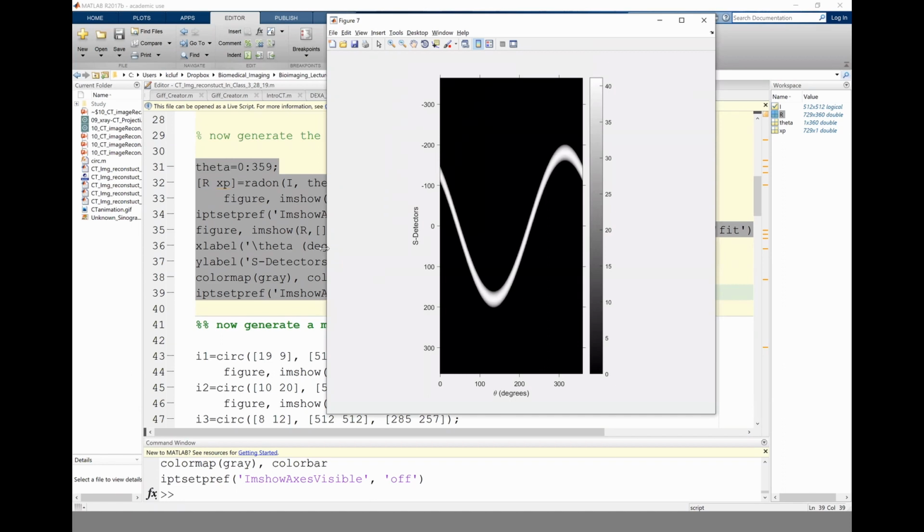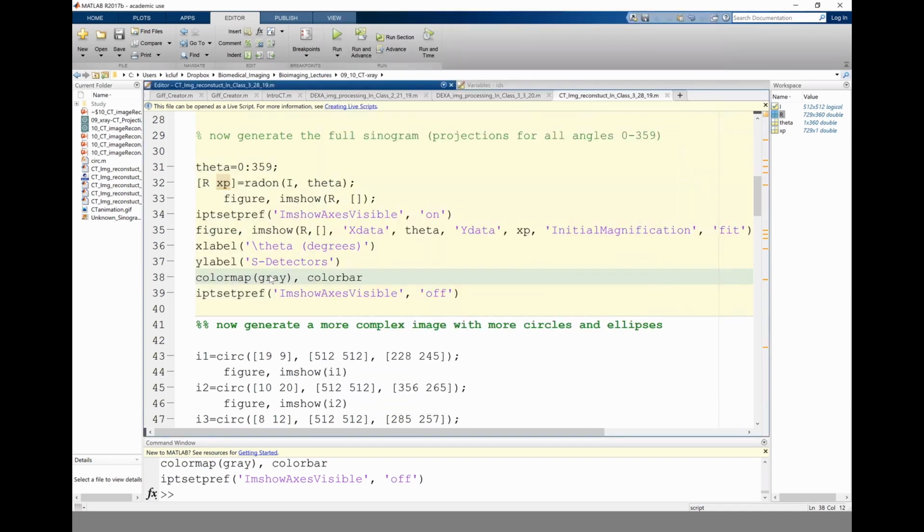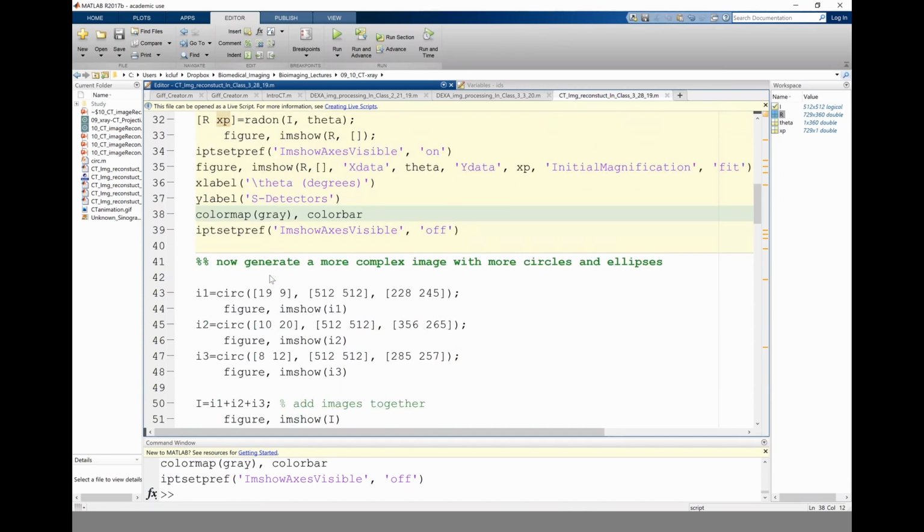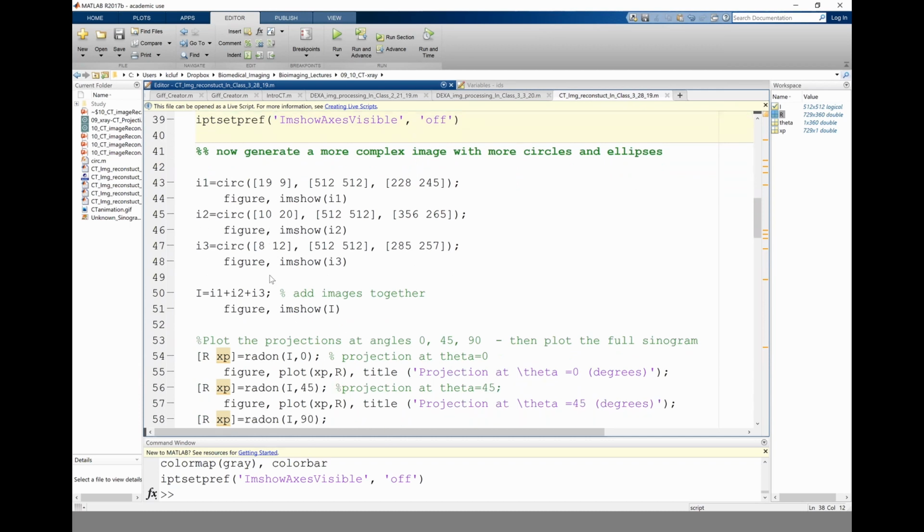Remember, the sinogram is plotting theta versus the S detectors. So you take each projection and line them up, and you can see the projection does start out on the negative side. At theta equal to 45, it does end up right in the middle over 0, and then it goes to the negative side as we continue rotating around the object. And so it looks like this. So this is the sinogram. This is how you can make some projections and make some sinograms in Matlab. And that was, again, for a very simple object.